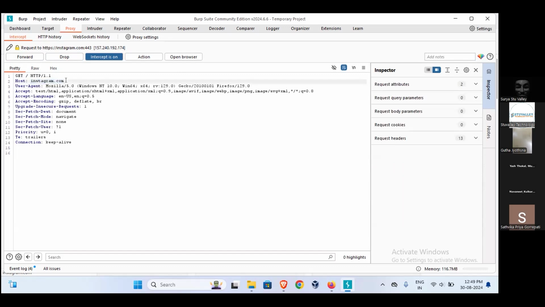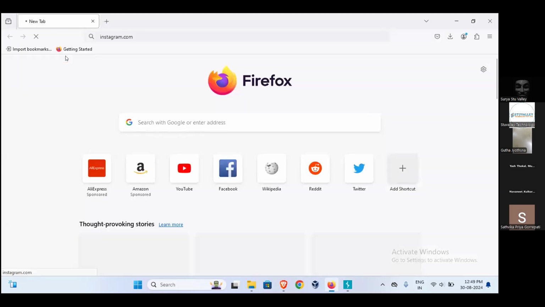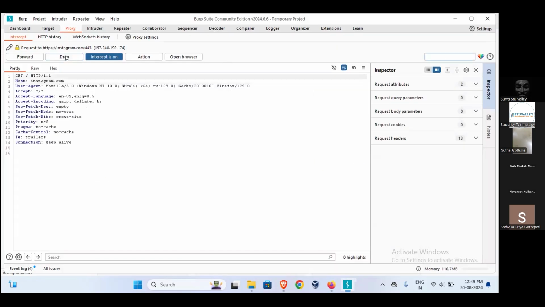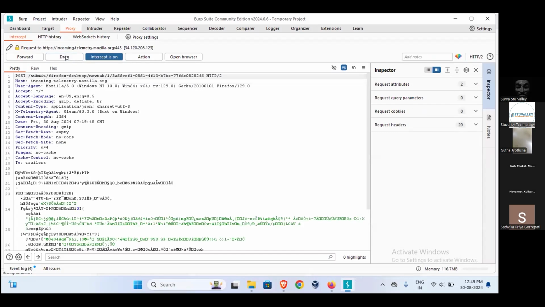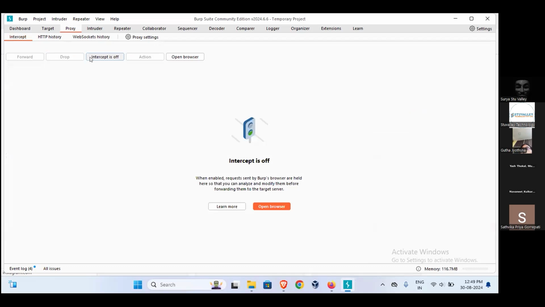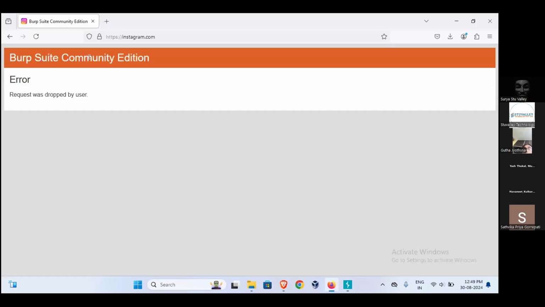This is the host Instagram.com we are requesting. If you drop this one, you won't get the Instagram page in the web application. If you drop that one, you won't get it. Drop it, then turn off the intercept. Go to the browser. Here you're getting some error: request was dropped by the user.